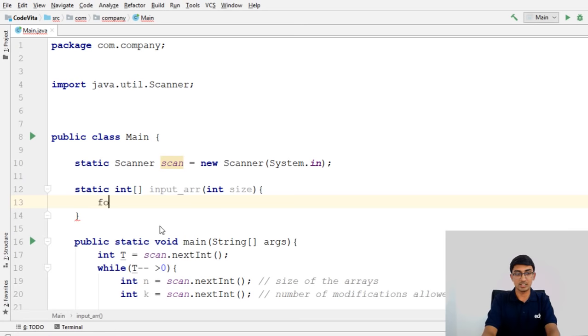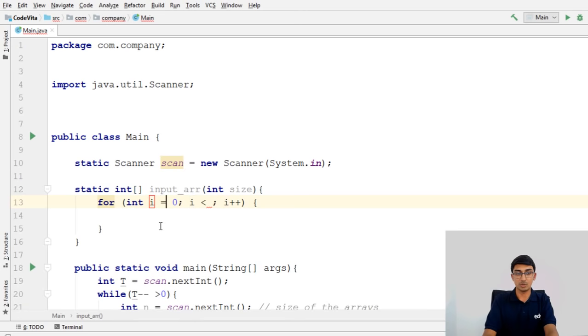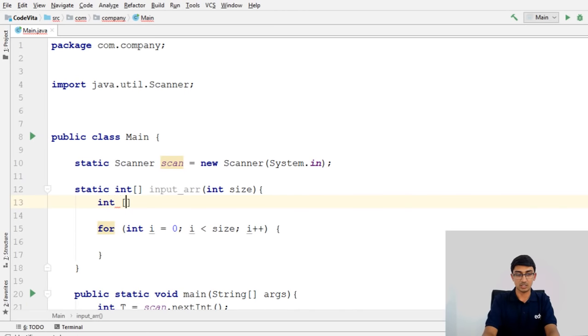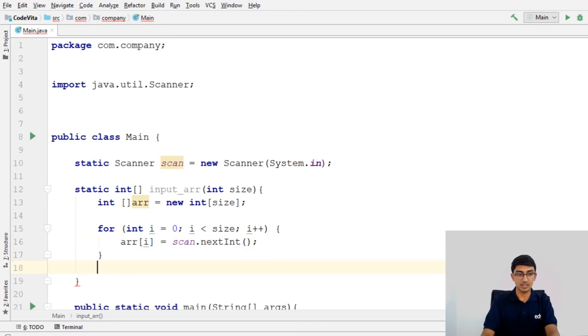So what we're going to do is write a for loop, and this is again the good part. See, it's giving me an autocomplete of for loop, and this is how I take an array input. I'm sure you must have done this before, but I'll just show it to you. So let's say the array is int arr. So we first created an array of size, and after that we're going to take that input. So arr i is equal to scan dot next int. All right, and then we'll return that array.